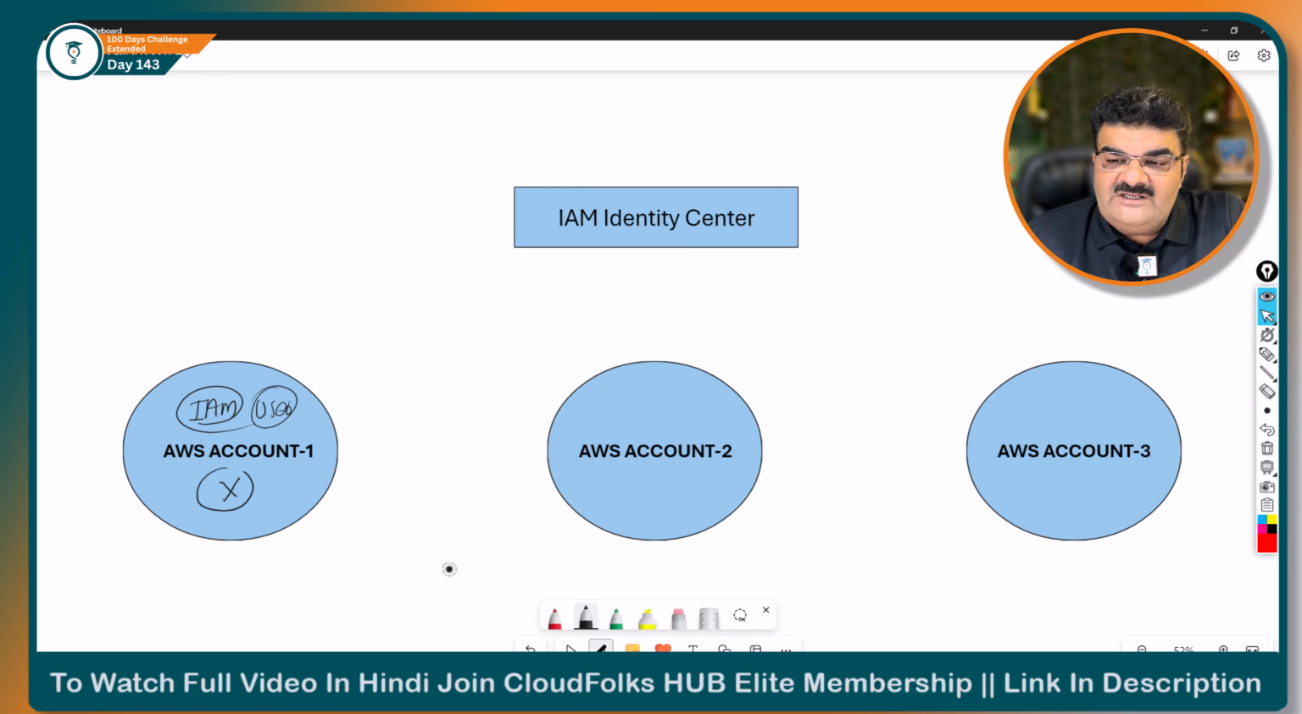So I have one username, X, I am user over here. Now just tell me, can X log into AWS account 2? This user X is not capable of logging in to AWS account 2 or AWS account 3. It means I have one user X, and you have to create an IAM user account for this user X over here, and you have to create over here as well.